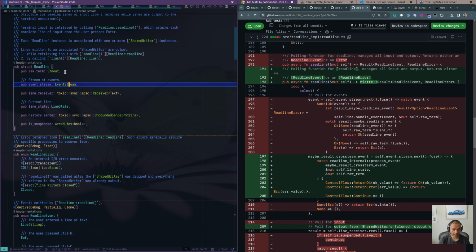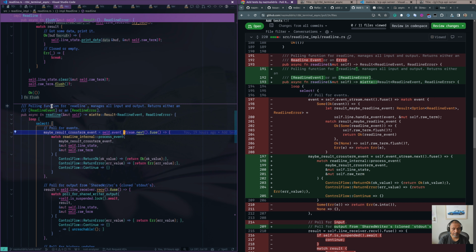events are then added to this event stream. So when this code goes event stream.next, it gets whatever keystroke you might have typed. If you typed 2 or 3 keystrokes, they're all queued in the stream. So this is an async stream.